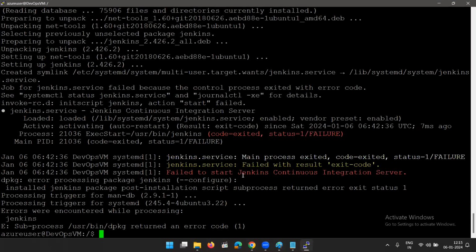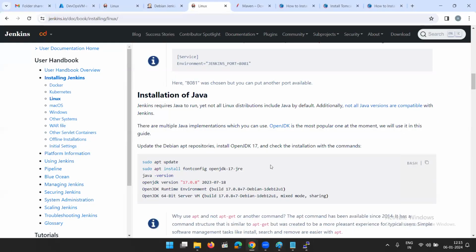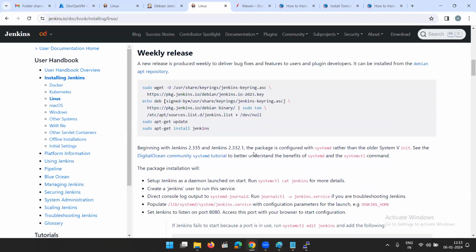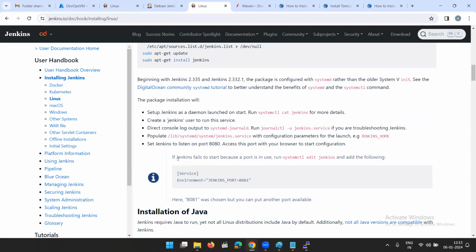That's what the error is. Failed to start Jenkins because port is in use. Okay, so you can edit the port. Set Jenkins to listen to port 8080. Access this port with your browser to start the configuration. If Jenkins fails to start because the port is in use, run systemctl edit Jenkins.